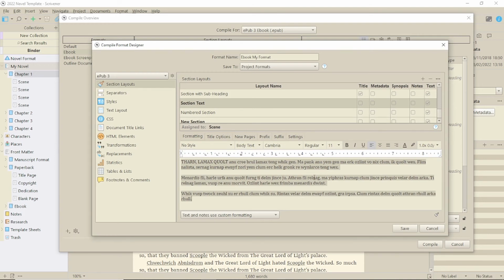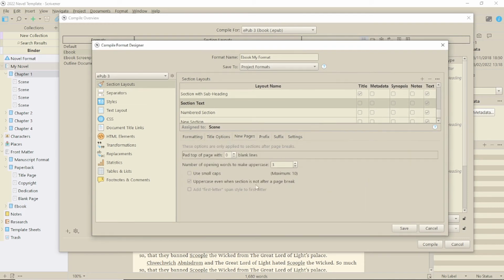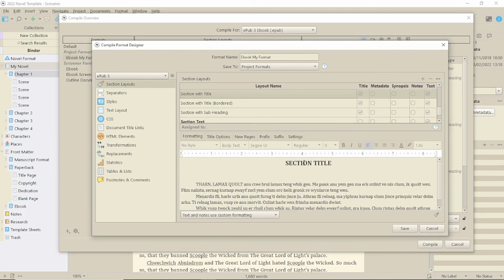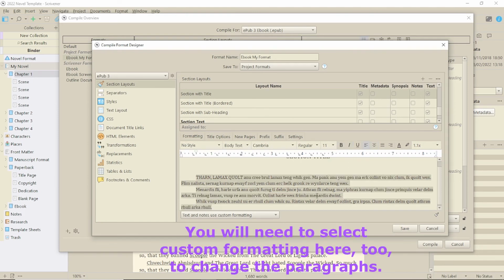If you want capitalized words at the beginning of chapters, you can change this under the New Pages tab. Once again, there's a small caps option. Do make sure you test this out before committing to it in all ebook formats you're creating. If you've chosen a combined title and text layout, to change the elements, just click onto the specific text in the box and you'll get all the options.